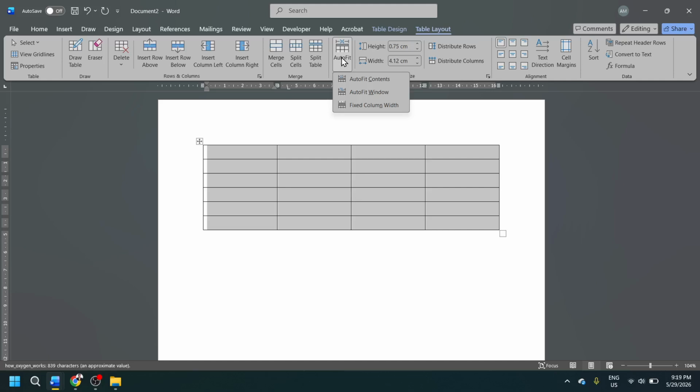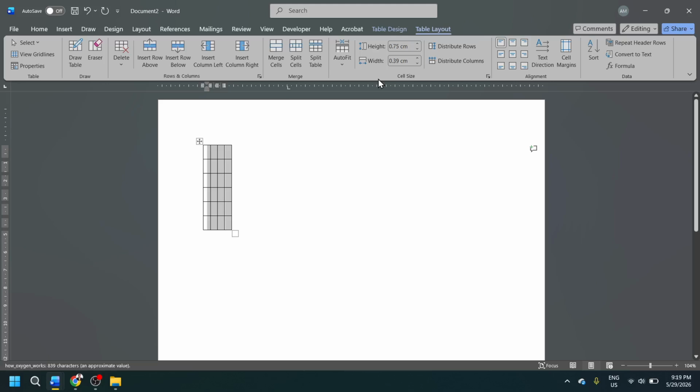This is the setting that tells Word to stop guessing and to look at what you have actually written in your cells. It says, Word, look at the longest word or the biggest block of text in each column and make that column just wide enough to fit it perfectly. It is a very specific, lesser-known feature that solves a very common frustration, and once you know it, you will use it all the time.